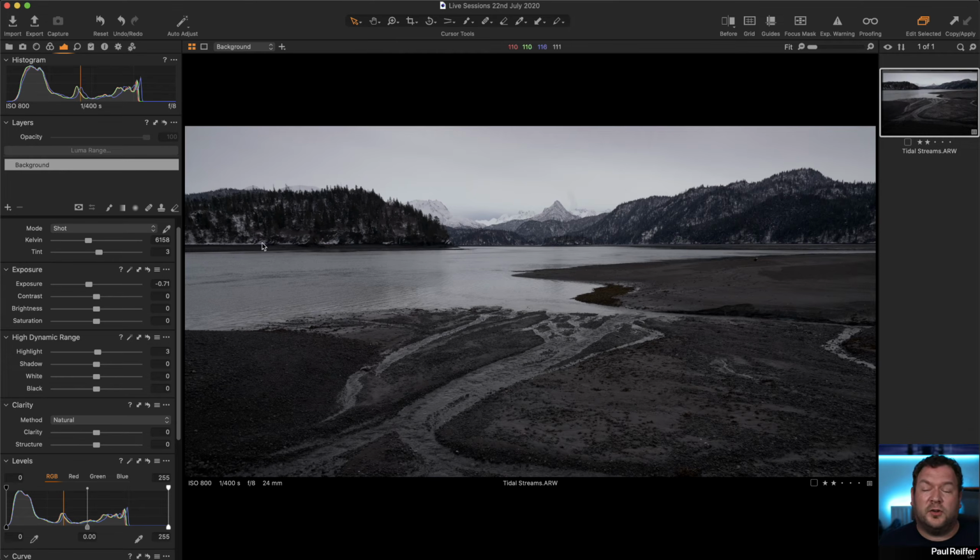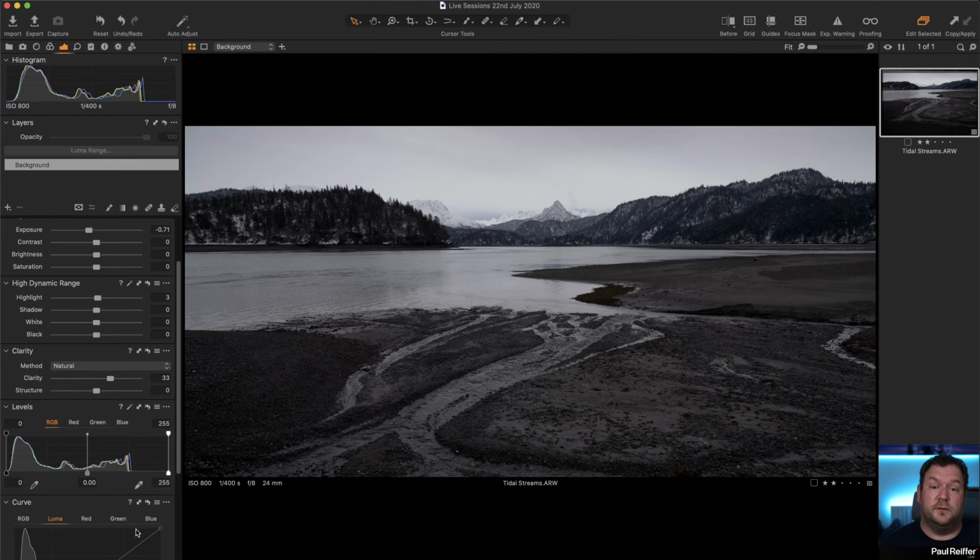Now in here, we've got lots and lots of data in the mid-tones and in the lower shadows down here. We can use our clarity tool to really make that pop. So let's just do that on the background. I'm not even going to bother with a layer. And let's just pull that up to about there. Good. And now we can start to play with levels and curves.